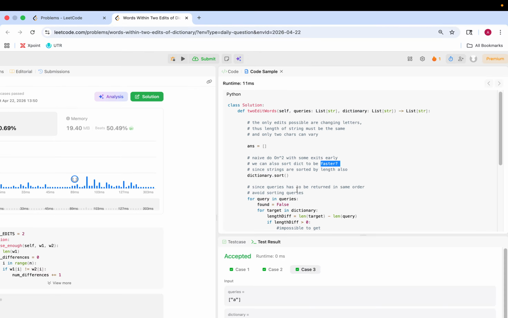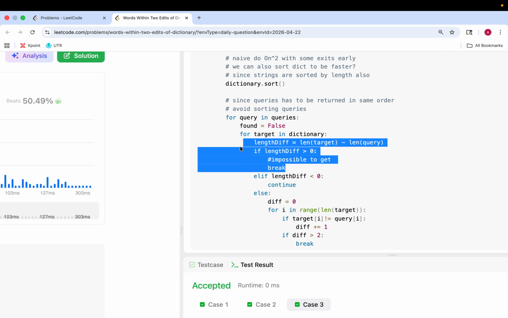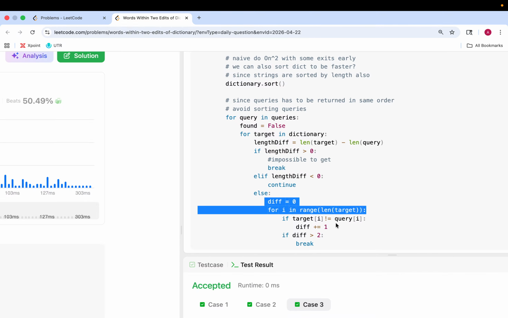Wait, is this just doing it? For querying queries, found is false. For target in dictionary, that's not necessary because of the constraints, but fair enough. If the dictionary, if it's less than, then continue. Wait, what? The target minus the query. So if the target is longer than the query, you break out. If the target is less than the query, why would that happen? This would never happen, right? Okay, whatever. For I in range length target.